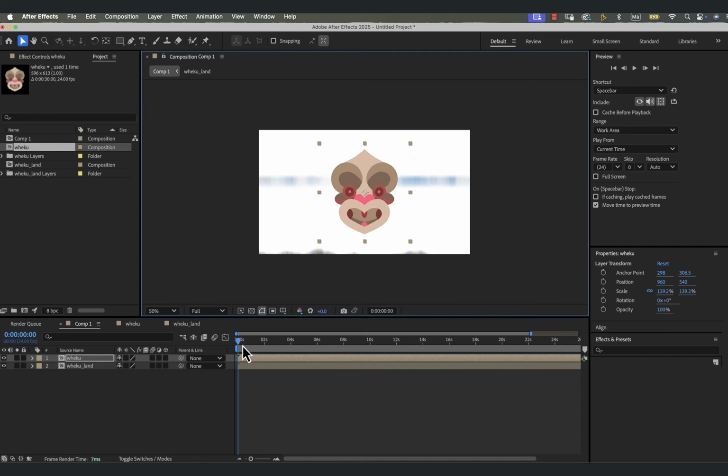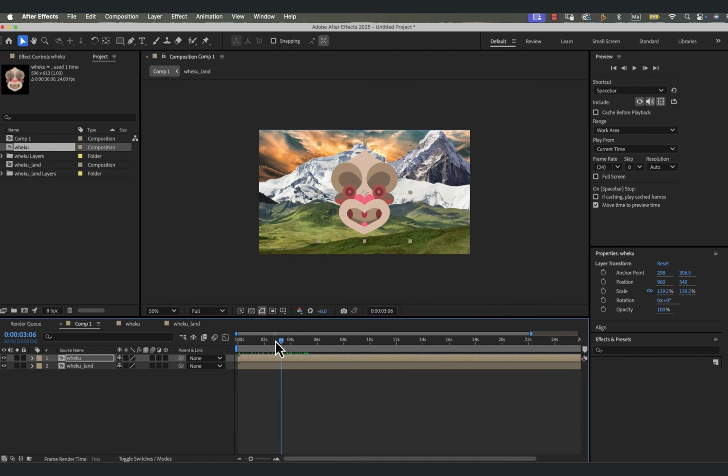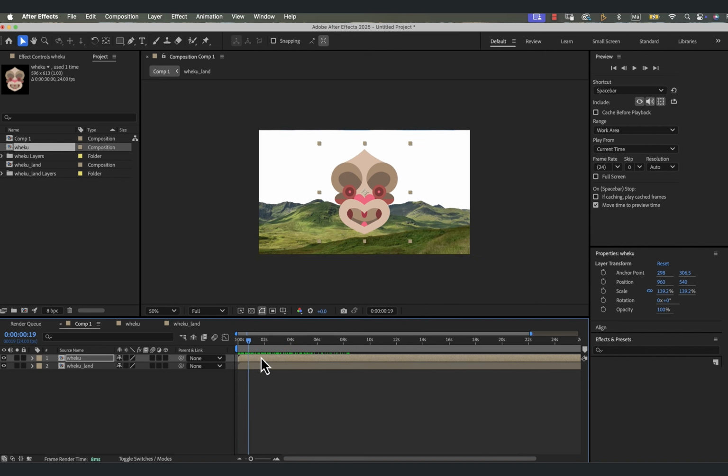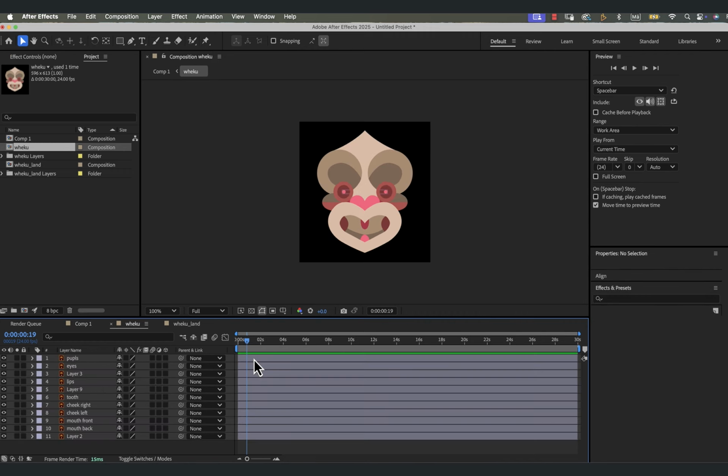Scale it up a bit if I want. Okay, so the land comes in and we've got that head over the top. Now if I double click on the wheku layer, you can see here I've got all these layers. So this is the thing with Illustrator, it's brought in all of those layers. So let's have a go in here. So I'll switch all of these off and have a look.